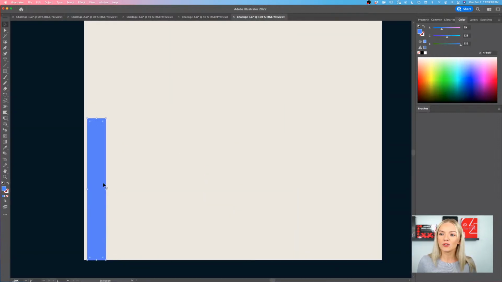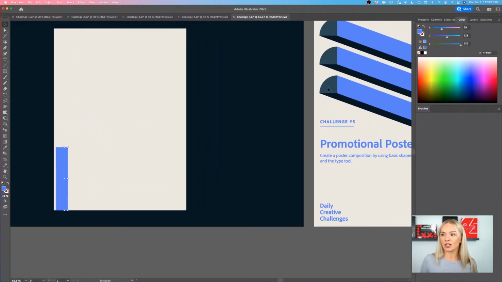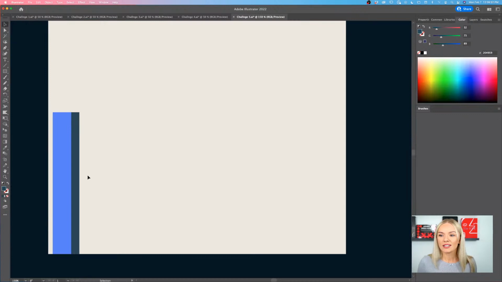Now what I want to do is create some dimensionality in this. For that, I'm going to create a shadow effect for this portion, and I'm going to sample the darker color, again using the letter I on my keyboard. There we go. Now let's create some dimensionality at the top as well.